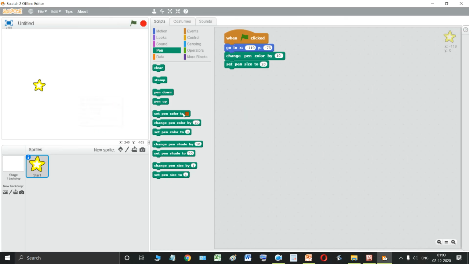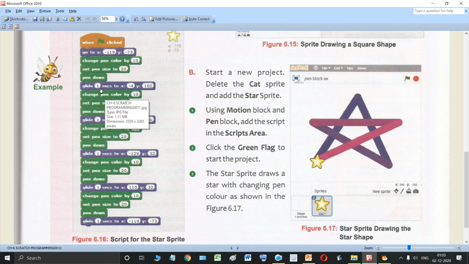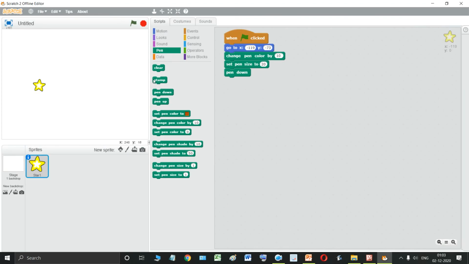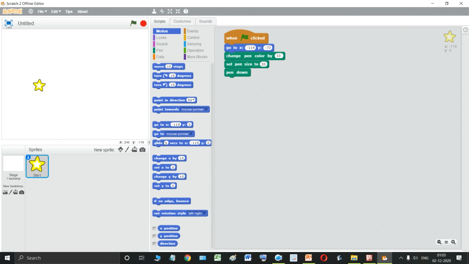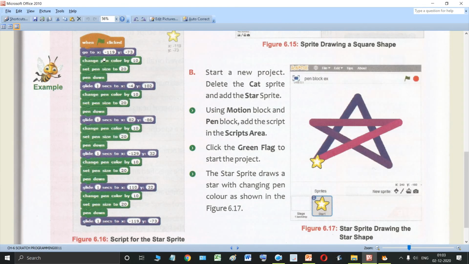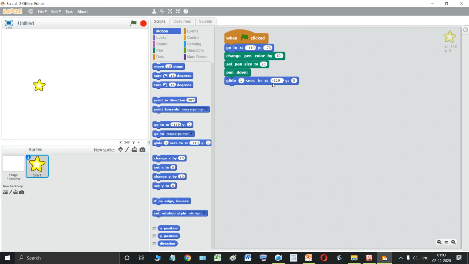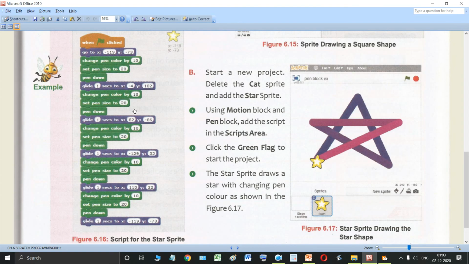Then pen down. Then glide for 1 second to X, Y. Go to motion, you'll find the glide block over here. Glide 1 second to X minus 4, Y 102.